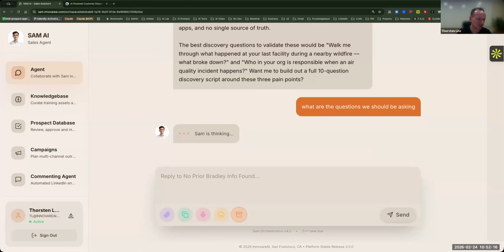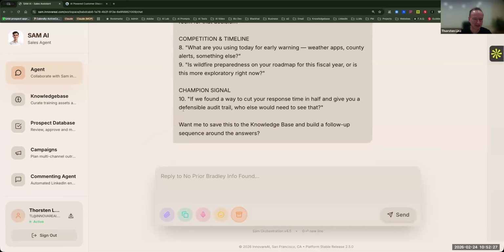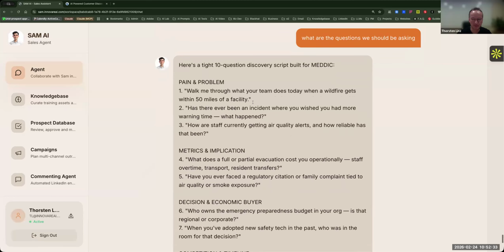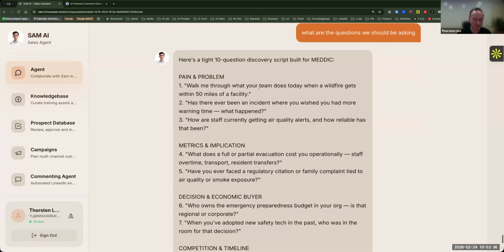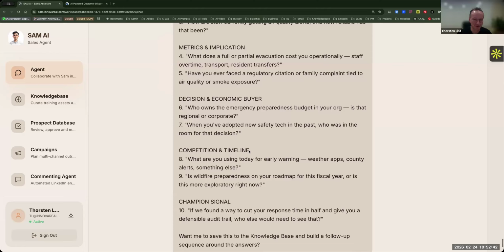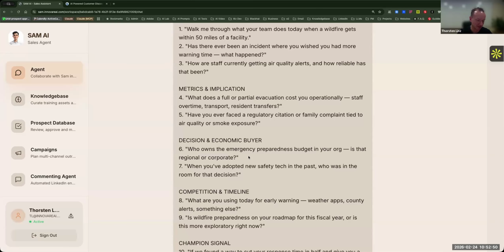Yeah, you're right. What we do here is we build a knowledge base tool, so everything the AI pulls and everything you put in is saved in the knowledge base for your company. Here, type 10 question discovery script for medic: the pain and the problem, the implications, decision making and buying decisions, competition and timeline. And you can change these. You say, I like these, this is more interesting for me, and it learns over time. The system is built in a way that it learns from each and every interaction.